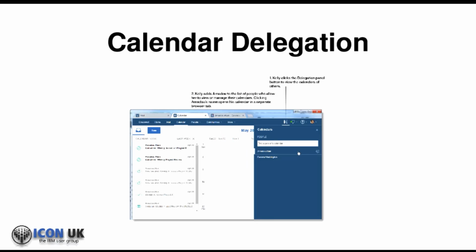The first one of these is the much sought after calendar delegation. Now obviously I'm in screenshot at the moment, but I'm just going to take a second to switch over to screen sharing so that you can see and I can demo this properly and show how it works.